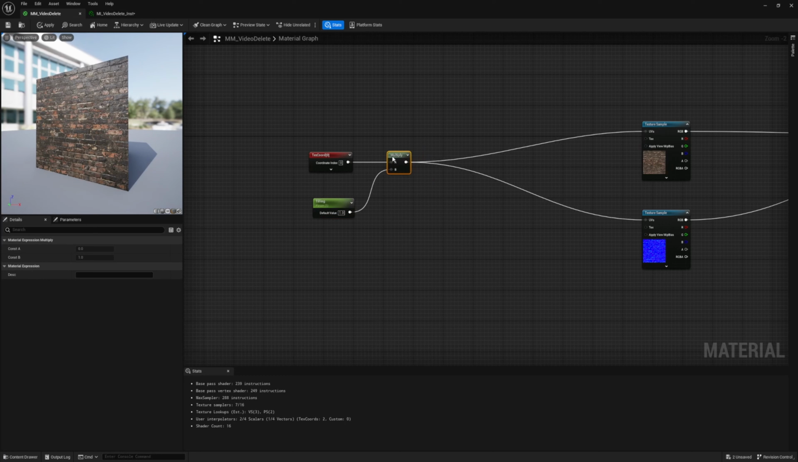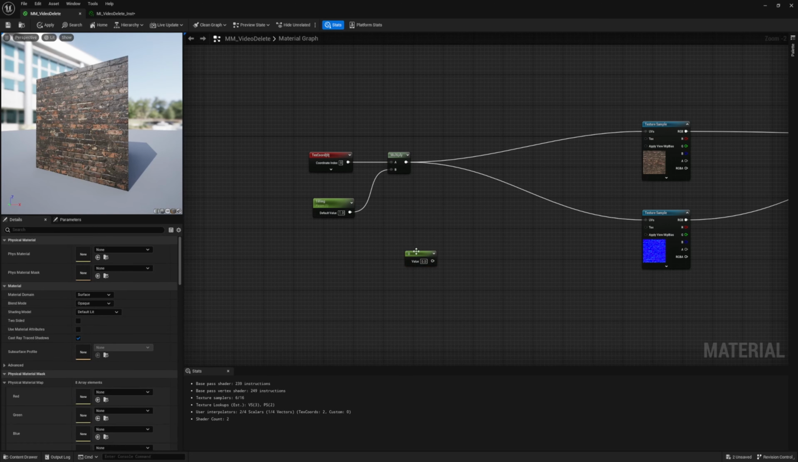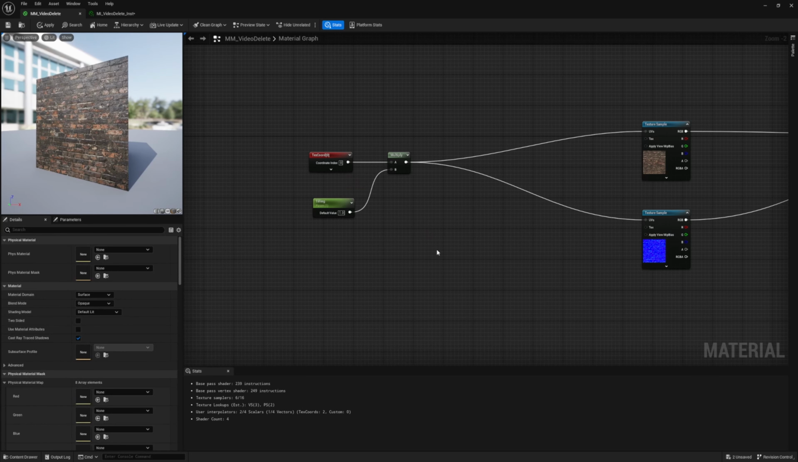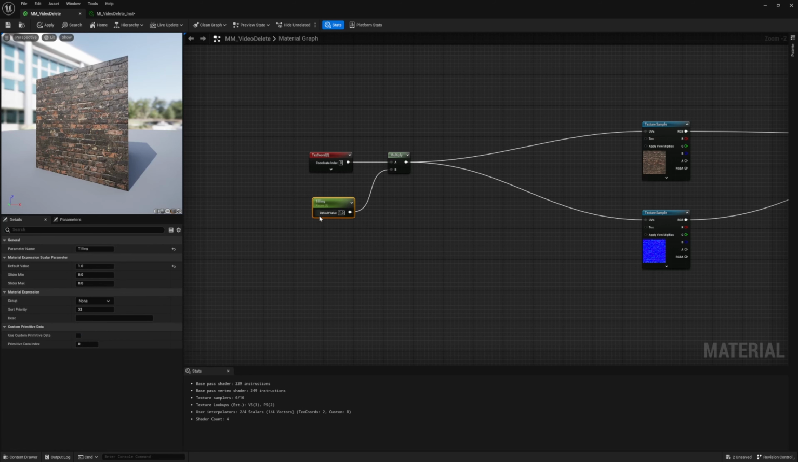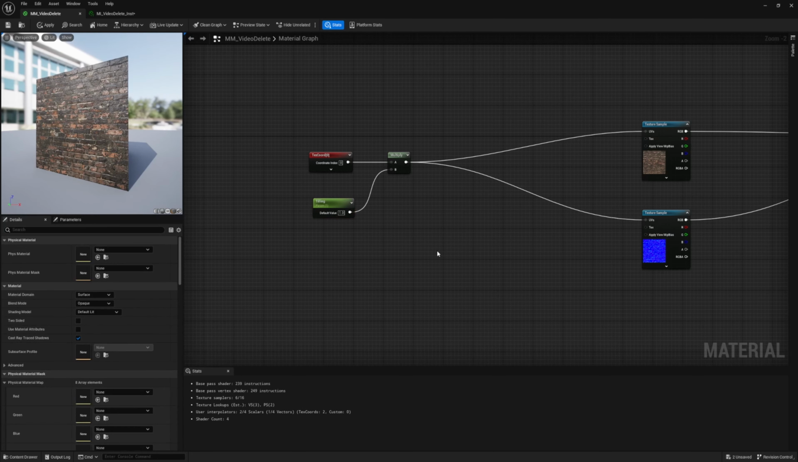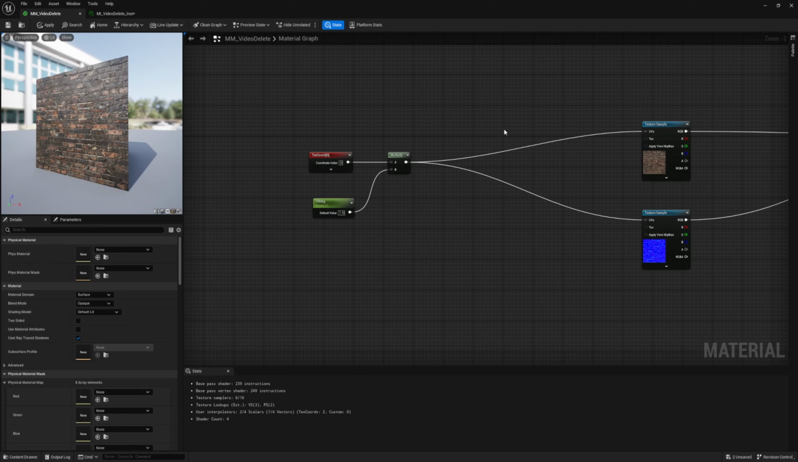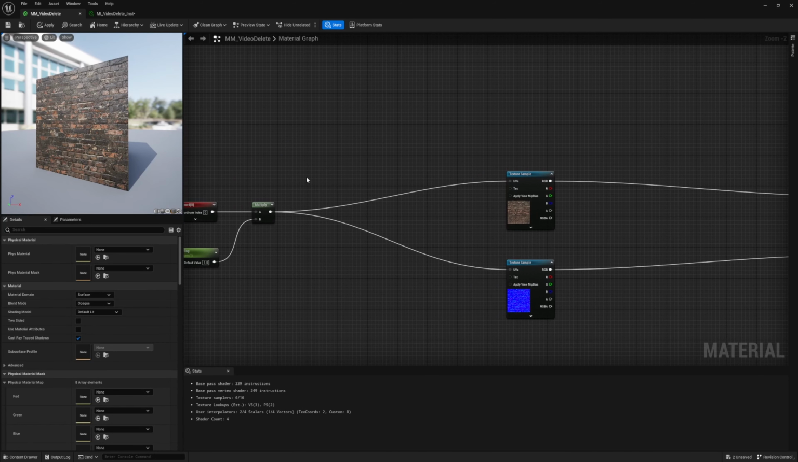So there's 2 ways of exposing a parameter. One is what we have already seen. We create our constant value or node and we right click on top of it and convert to parameter. Or in this case, for this kind of node that are constant values, if we want to make them parameters, we can just press S and left click, and we are gonna create a constant value parameter.